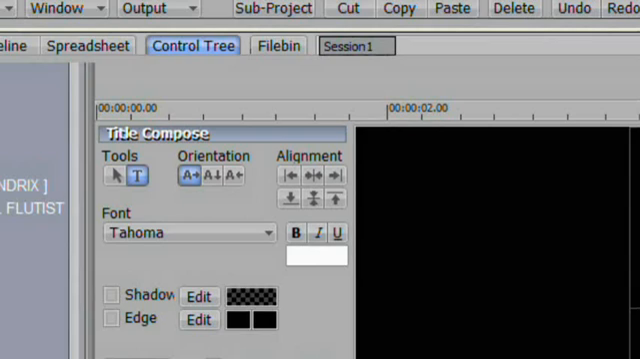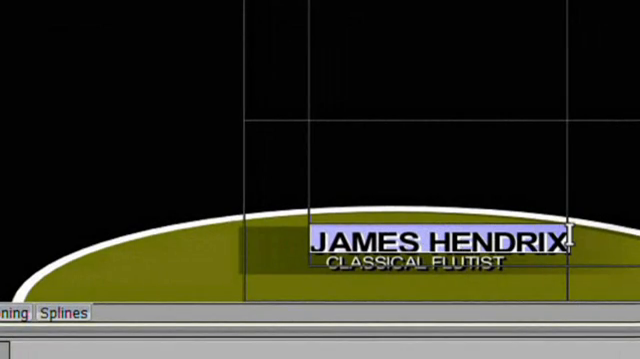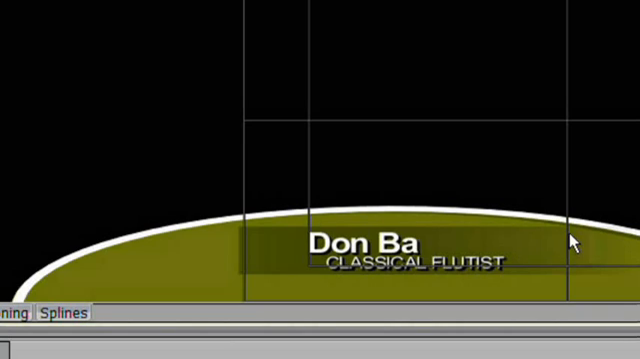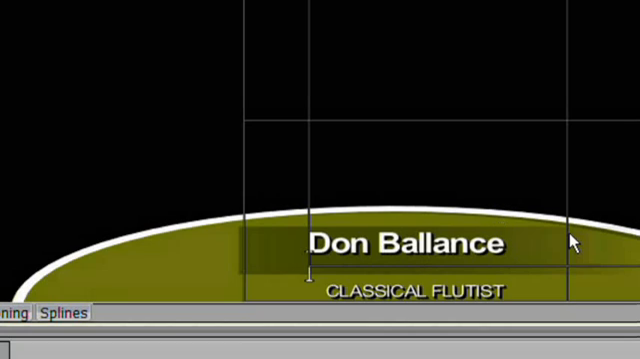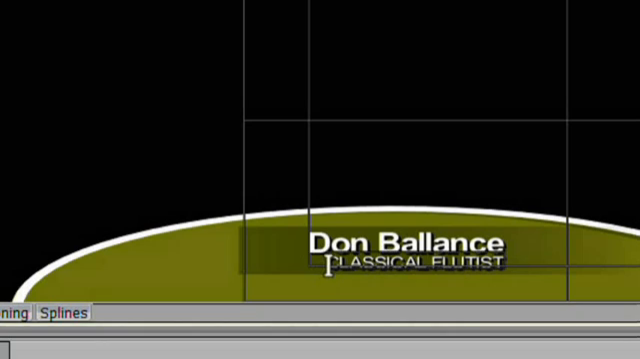With the title tool selected, I can very simply just highlight this text with the left mouse button. I'm going to type in my name, and then I can go ahead and highlight the subtitle here. We'll type in NewTek. And we can see the result right here.